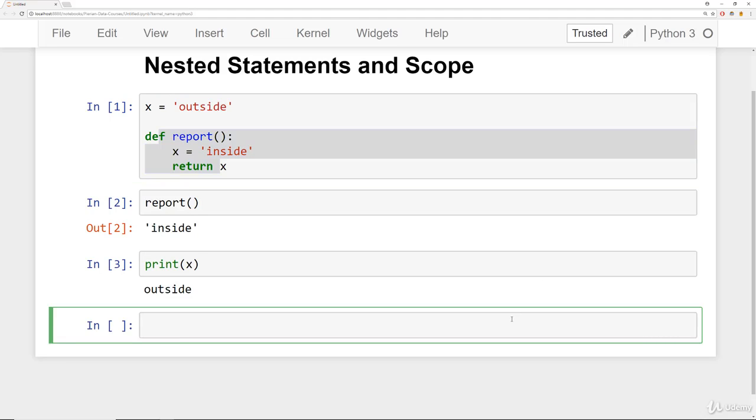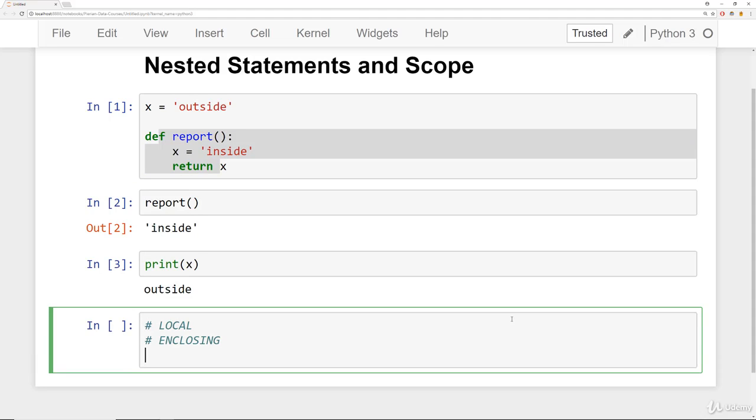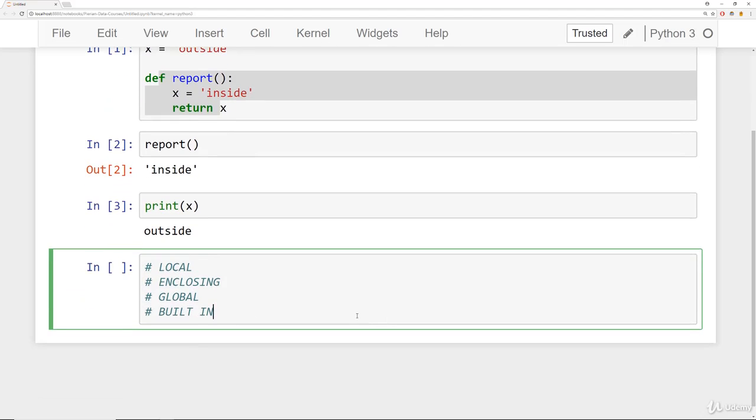And the 4 scopes are local scope, enclosing scope, global scope, and then built-in scope. So this is also known as the LEGB rule. So L for local, E for enclosing, G for global, and B for built-in. So let's look at each level of these scopes to get an understanding of what we mean by them.